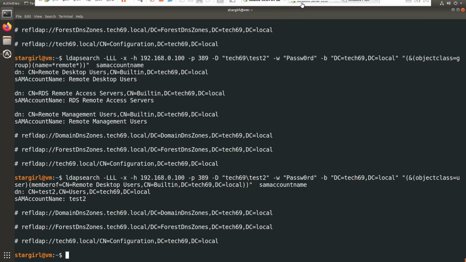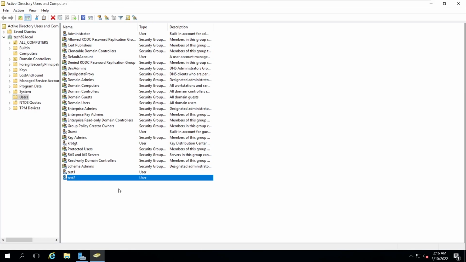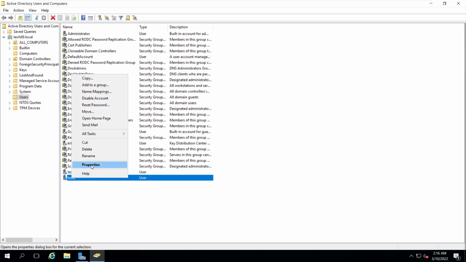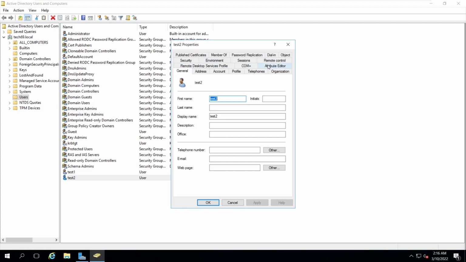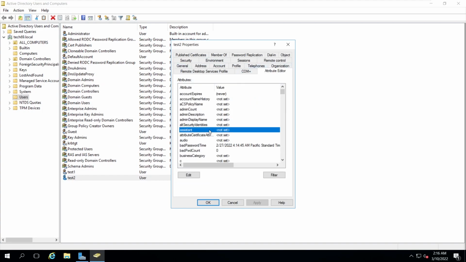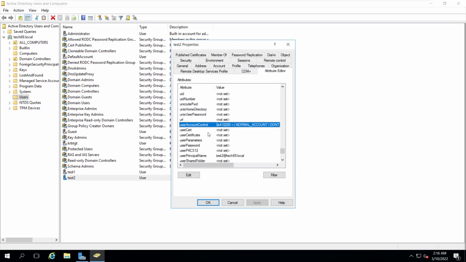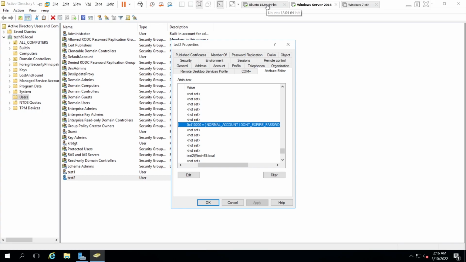So now let's come to the juicy part. Let's first right click on this, go to attribute editor and search for user account control, and here you will get the attributes of that object. And here you can see there is a hexadecimal number. When you are querying in this LDAP search, we will get the integer. I will show you how to decode that as well.